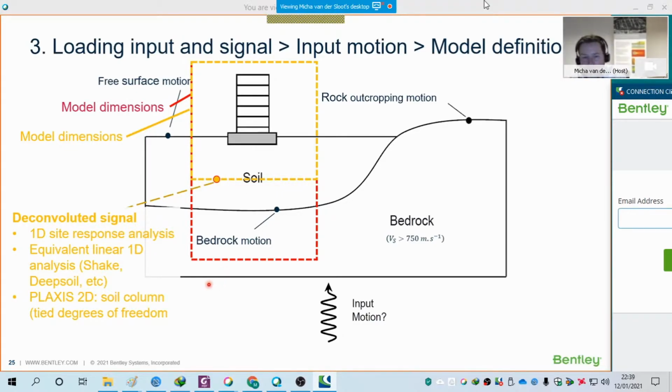Now we can get a deconvoluted signal. You can get it from a 1D site response analysis, where you model the whole soil column, and you will see what the upward motion would be in that case, and then you can apply it at the bottom boundary. We can do that in a 1D site response analysis using, for instance, the equivalent linear 1D analysis that you have in Shake, DEEPSOIL or ERA. We can also use Plaxis 2D, and then we model a soil column using the 1D site response analysis tool with tied degrees of freedom. Then we can also see what the upward motion would be if we model all these soil layers with different stiffnesses, different stiffness contrast. Maybe there's also non-linearity involved or material damping. Then you can model that as well.